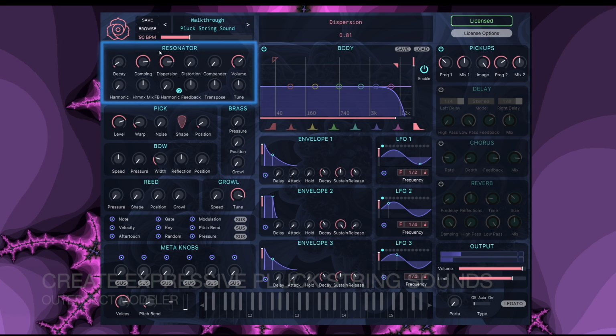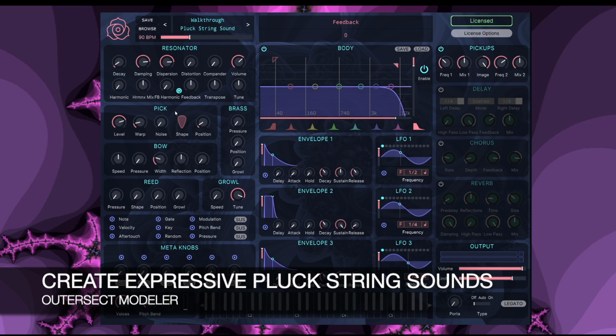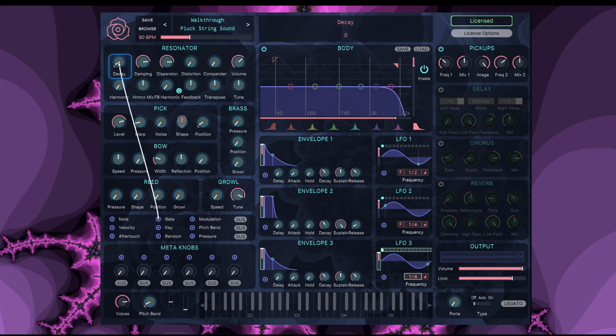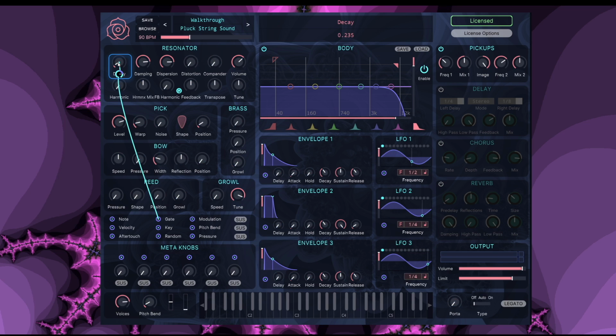Now that we understand the resonator and the pick, we can create expressive plucked string sounds. Start by making the string hold longer when the key is down and cut off quickly when the key is released. To do that, I click on the gate modulation source, then take this virtual patch cable over to the resonator decay knob, grab that knob and turn it the way I normally would, and that sets the initial modulation amount. I can always adjust that amount later using the little knob on the patch cord.